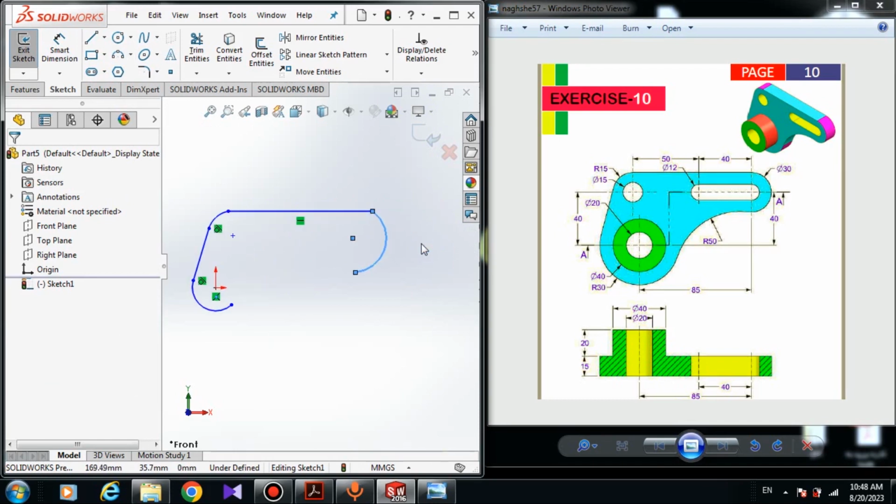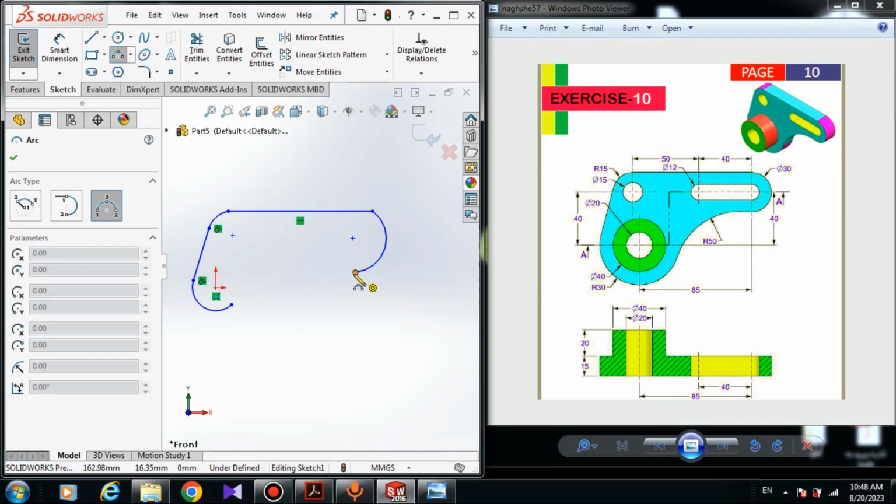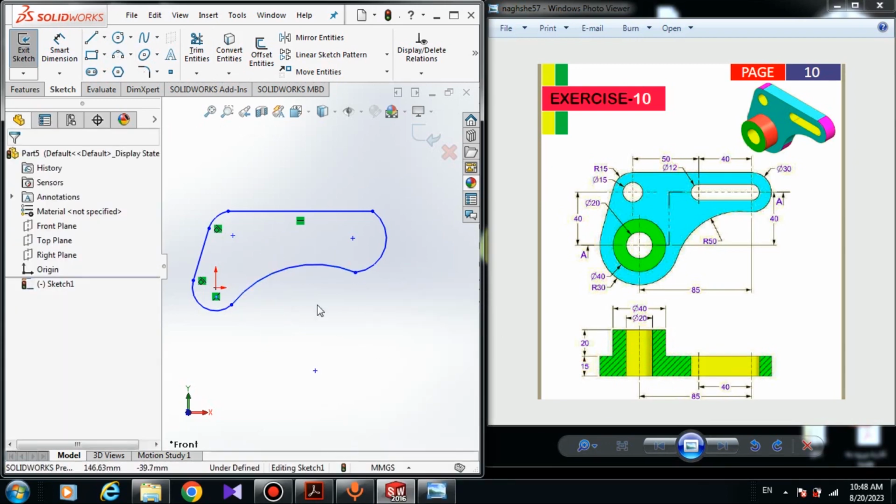Now connect this arc to this one by another arc. So the center of this bigger arc must be on this side of the sketch, and right click and select.